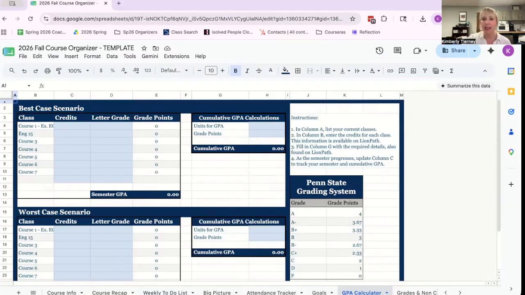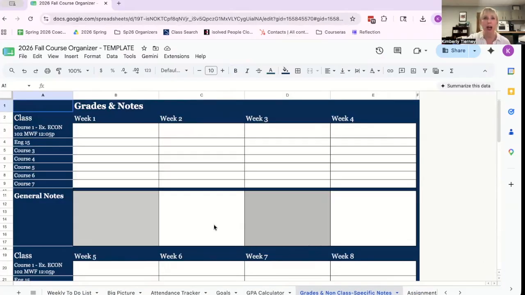Next up is our grades and notes tab. This is where we keep track of where your grades are each week throughout the semester. So we can start to see, like, man, your grade is slipping 1 or 2% every week. What can we do to make an adjustment now so that we don't end up with a worse grade than we anticipate or that we feel like we can earn? It also helps us to see all in one place if there's anything that needs attention.